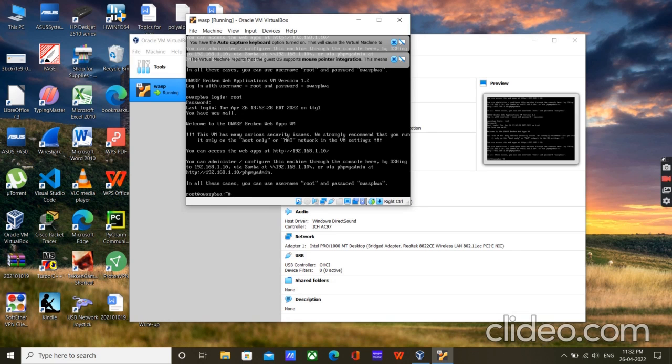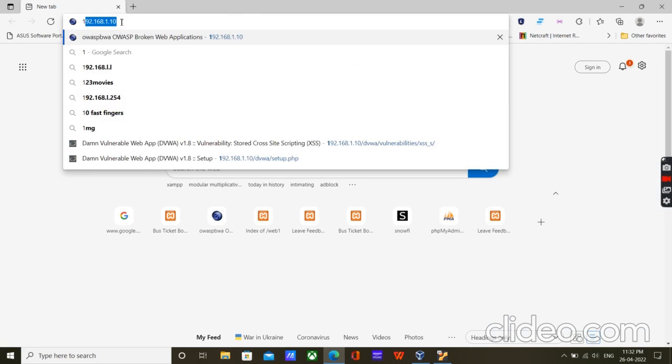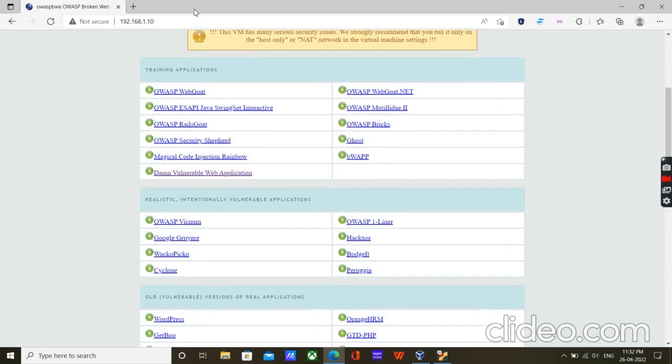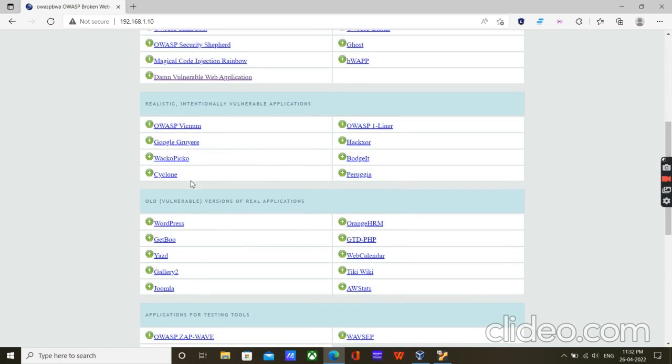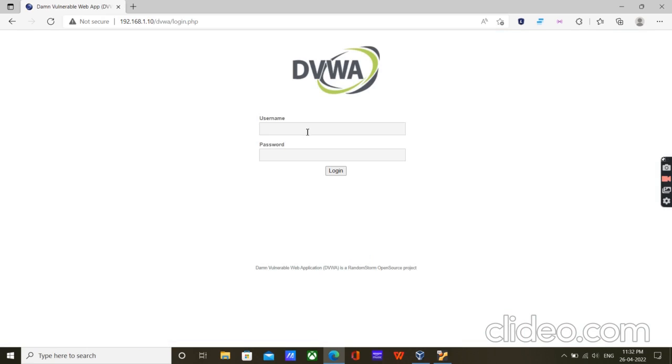the web apps at the IP address 192.168.1.10. We have to open our web browser and go to the 192.168.1.10 IP address. Under this, these are all the various broken web applications which are present, and for this demonstration we will use Damn Vulnerable Web Application. For this, we have to log in, and the credentials are admin as username and admin as password as well.